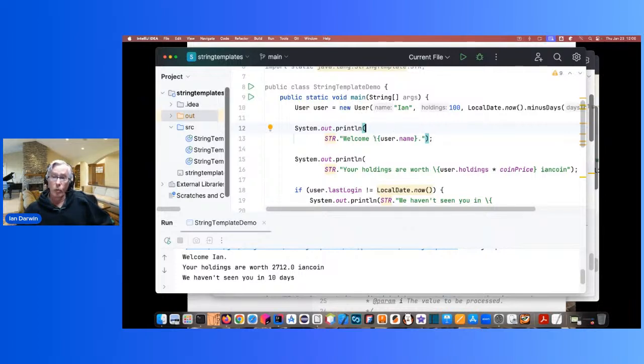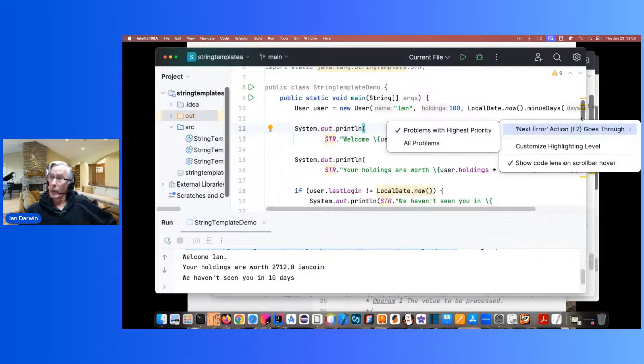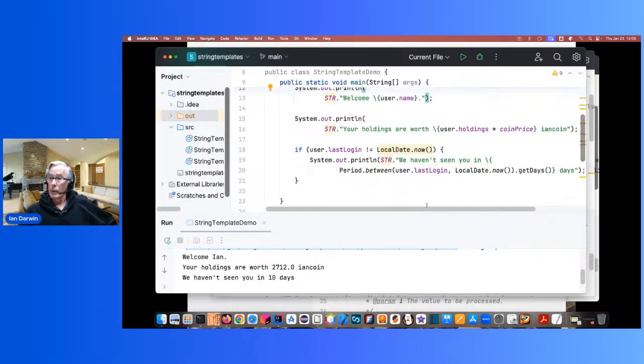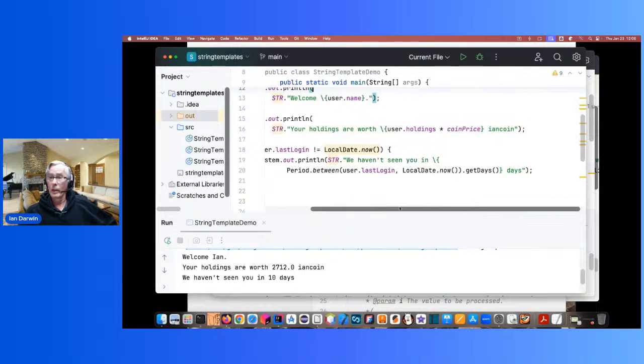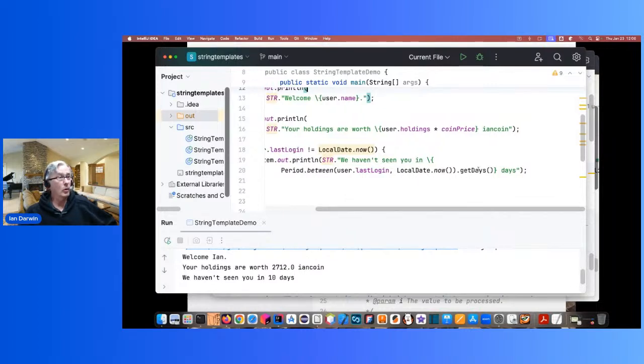Now, it's not limited to just picking up values. It can be expressions. So inside the curly brace, you can do a multiply, for example, number of holdings times the current price. And this one is a little bit longer. We haven't seen you in period between user last login, local date now, get days, number of days. And if we run it, we see welcome, your name, your holdings are worth so many Ian coins, and we haven't seen you in 10 days. So all of those just work out of the box.